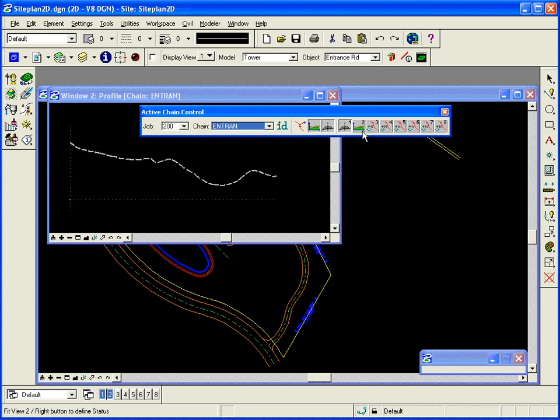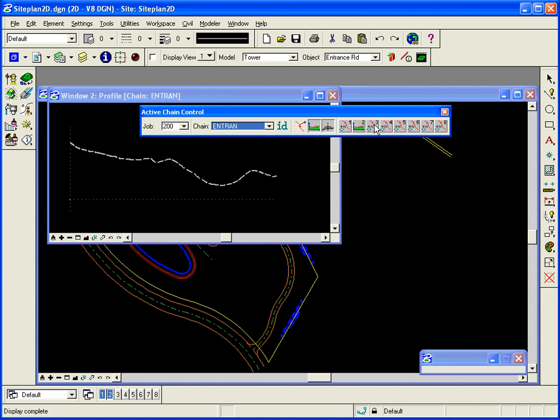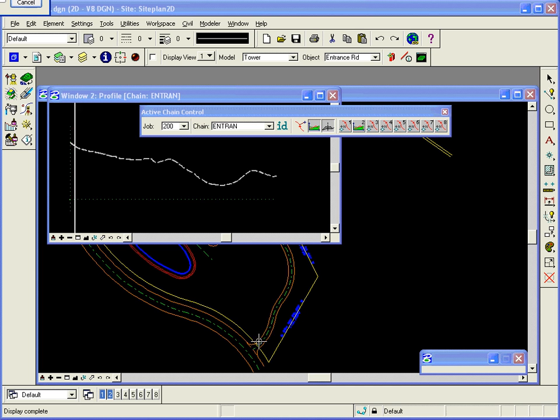And I have 8 buttons here on the right. I'm going to right click on button 1 and set it to plan. I'm going to right click on button 2 and set it to profile. What I've just done is synced up view 2 as profile, and view 1 as plan. As I move my cursor in view 2, it locks onto the chain in view 1, and as I move my cursor in view 1, it locks onto the chain in view 2.